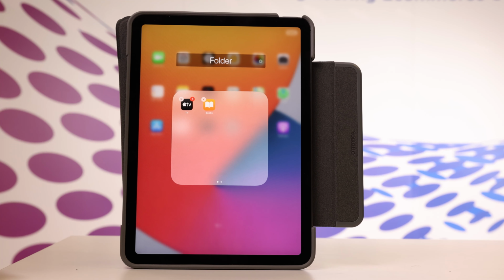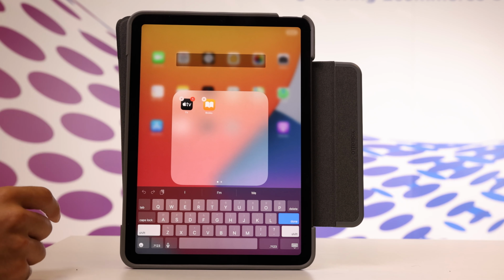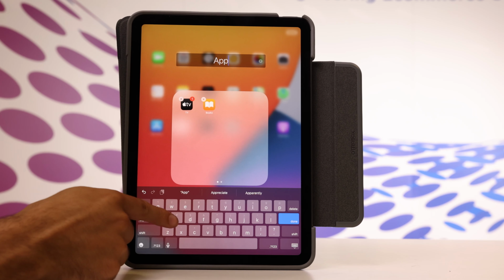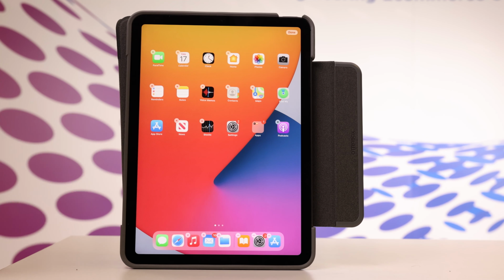And once we do that, we have the option to rename it. So tap the X out here at the top right, and we can rename it. So I'm gonna rename it Apps. And once I'm done, I hit Done and tap, and I'm done.